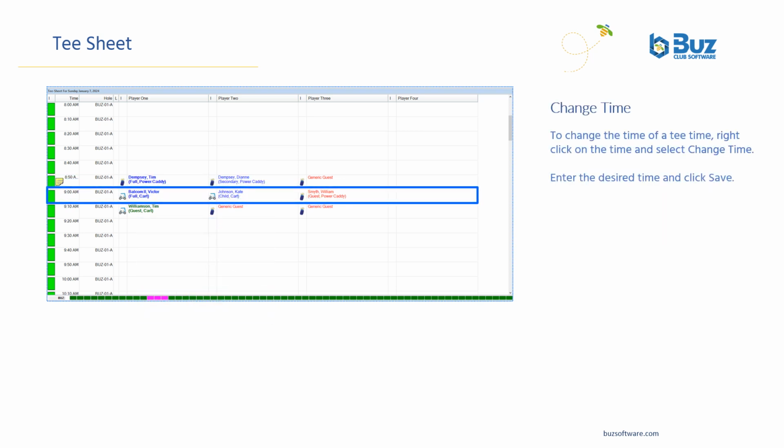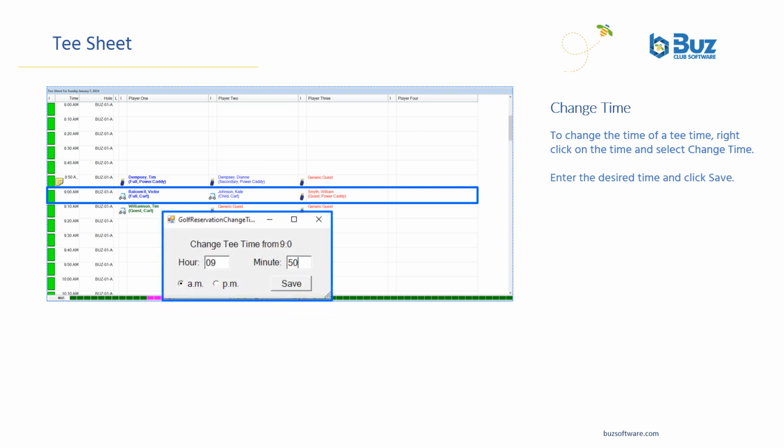Change time. To change the time of a tee time, right-click on the time and select Change Time. Enter the desired time and click Save.